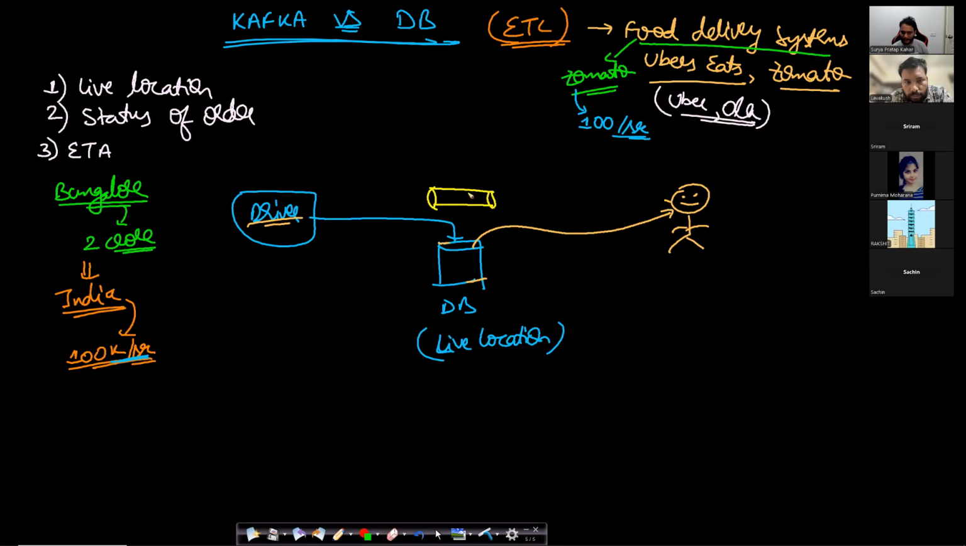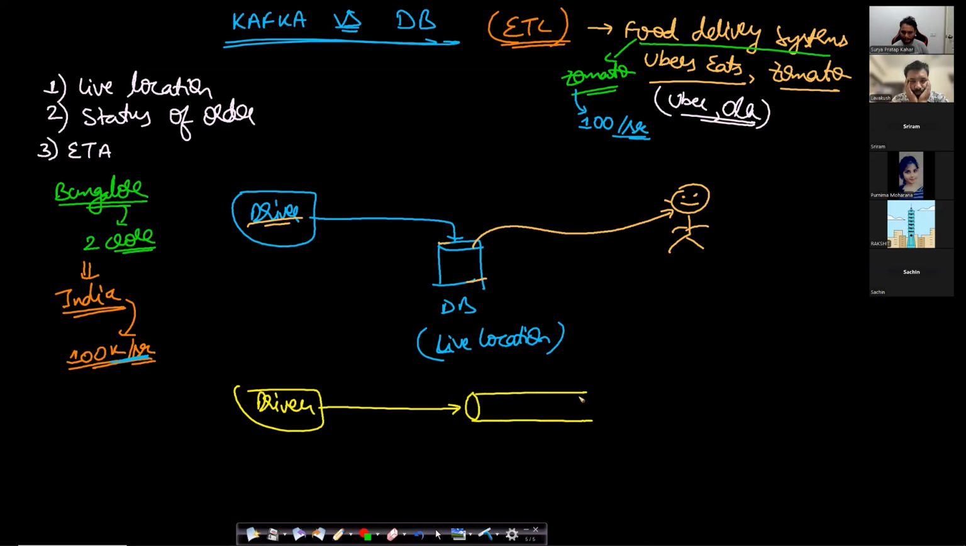because Kafka can do more than 1 million writes per second. And that is where it is useful. Now, let's not write it to the DB. Now the architecture will change. Instead of the DB, now the driver, or many drivers, will be streaming the data to the Kafka pipeline. It will give to the Kafka component.